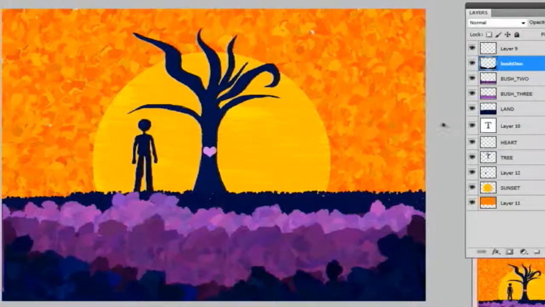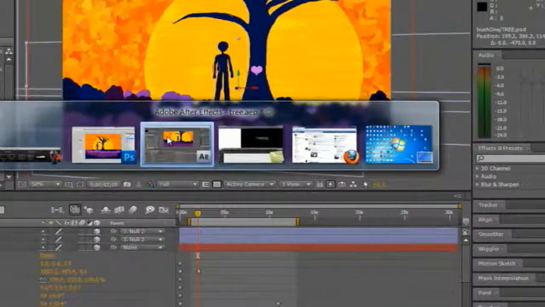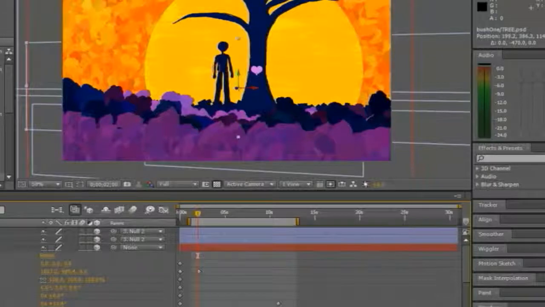So I've got all these ready, and what you do then is you go into After Effects and import it in. And you don't import it in as footage, you import it in as a composition. Again, don't worry about that part.